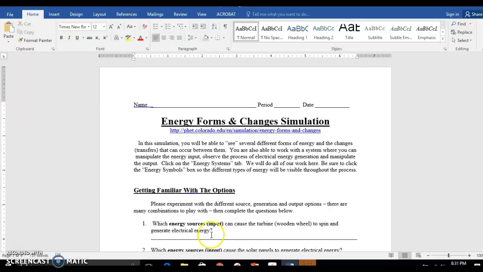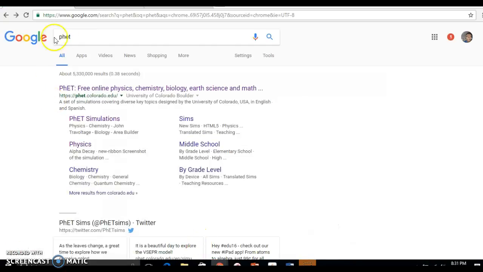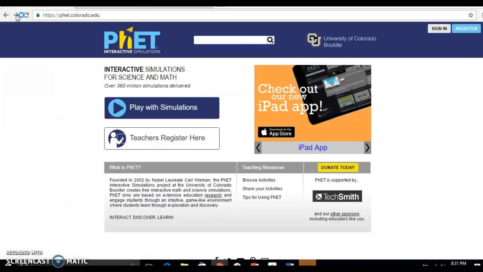So first, let's look at the simulation, which should have something to do with energy forms and changes in energy. All right, so here we go. So I Googled PHET, as you should. When you Google PHET, you get the first option right here. It's PHET, free online physics. That's the one you want. And then you're going to click on that, and then click on Play with Simulations.